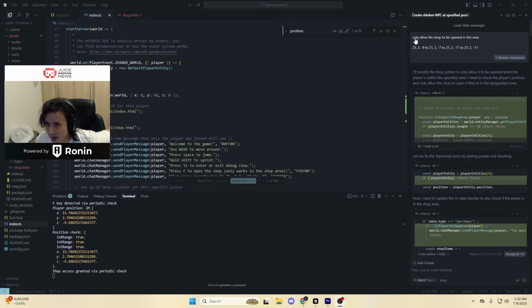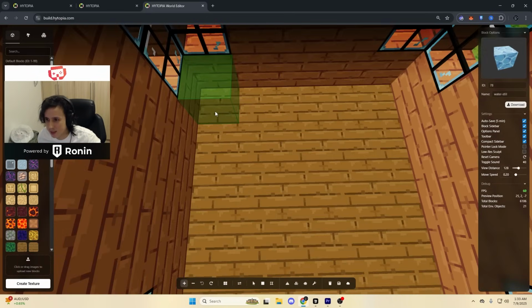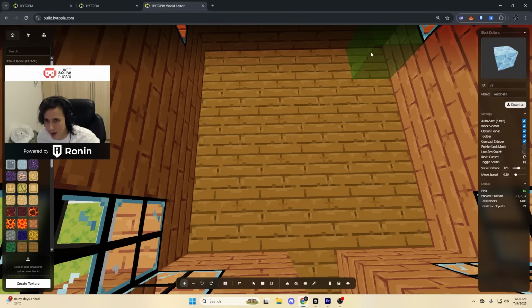So what I did was tell the AI right here, only allow the shop to be open in this area, 25, -9, to 21, -7, to 21, -11, to 25, -11. If you have your map opened up, you can see preview position. So this is 25, -7. You grab every corner, and I told the AI to basically only allow me to open the shop in this square. There are other ways to create an NPC environment or shop, but I decided to go this route because the chicken one was giving me a little bit of trouble. Nonetheless, it serves a purpose where you go into this building and this is your shop.